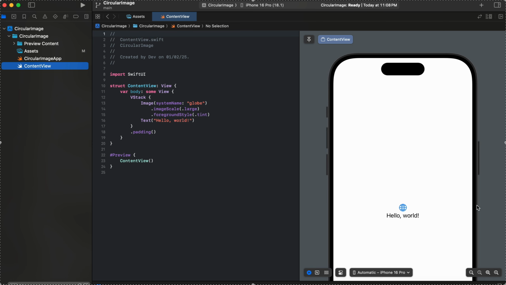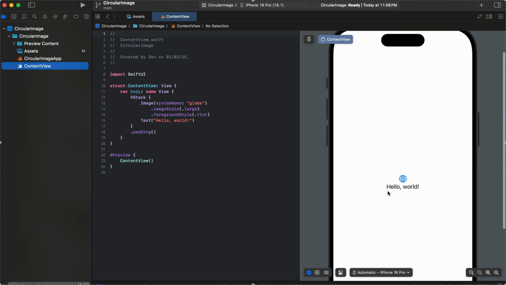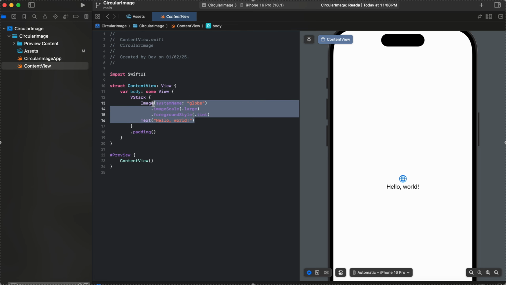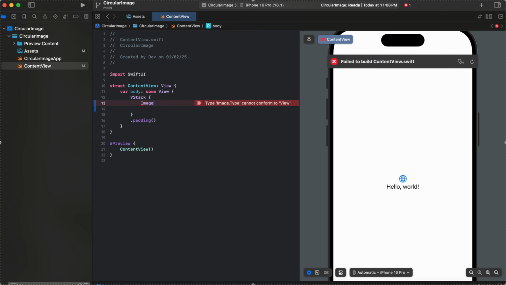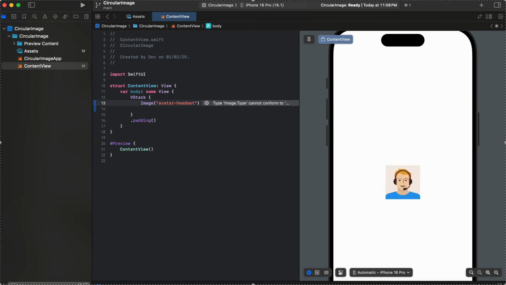So here you can see the preview, that Hello World. Now here we will replace this text with our image, and since we are going to use our own image, we will select the name of our image, avatar headset. Right now you can see this image is a square.